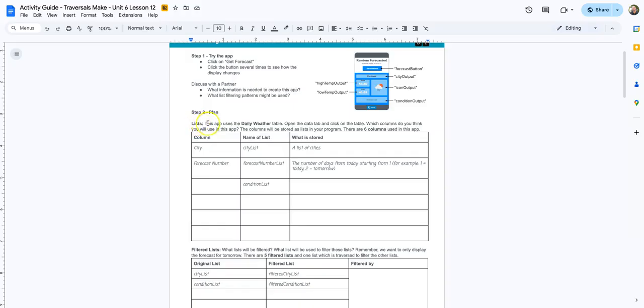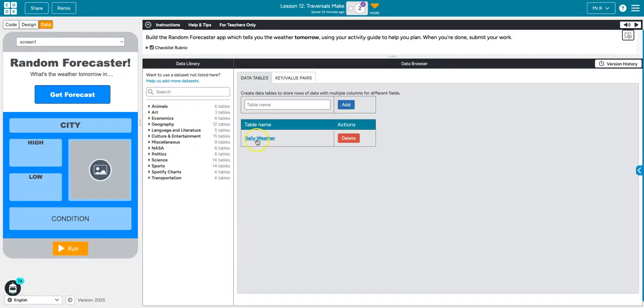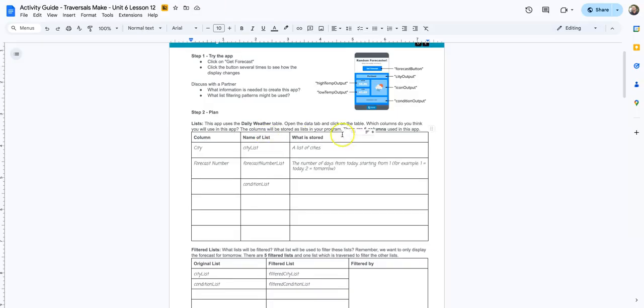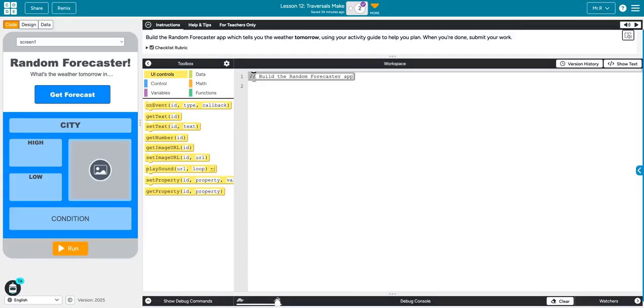Step 2 is where you're going to plan the lists. The app uses the daily weather table, so when you come in here, they're already going to have the daily weather table imported for you. You're just going to have to write the code to get the columns that you need. There are 6 columns used in this app. You need to figure out which 6 they are, but that part's not that difficult because for each one you need the city, the high, the low, the image, the condition.